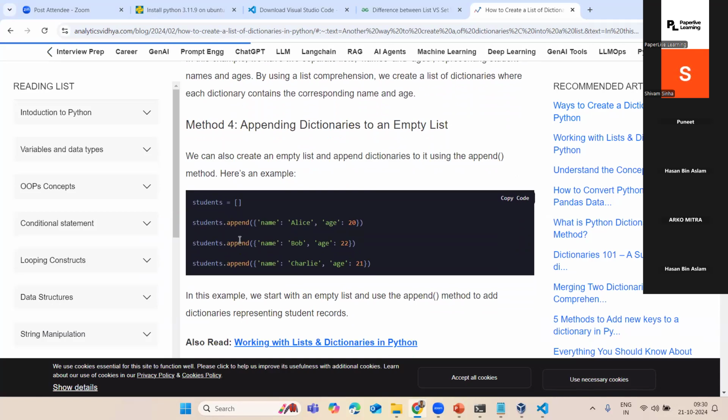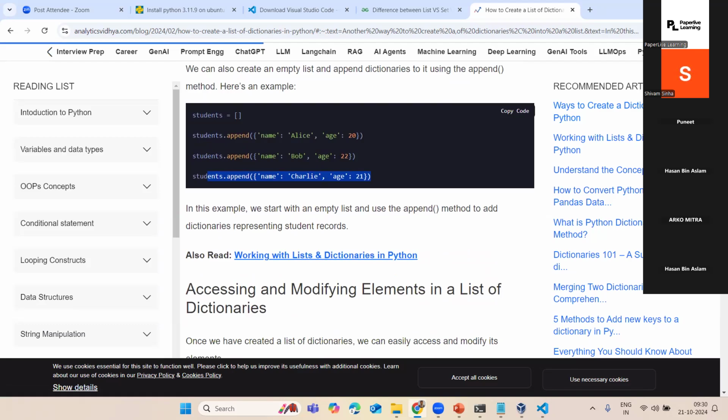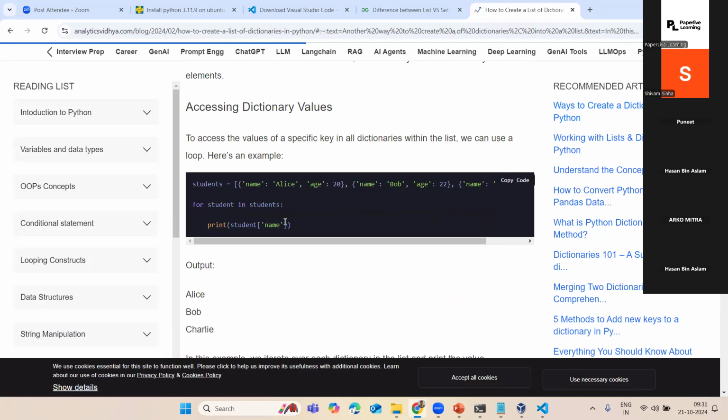So if you have more students, you can keep adding this. Initially, there was no student. You added the first student. Then you added the second student. Then you added the third student. So now you can have a combination of lists and dictionaries.